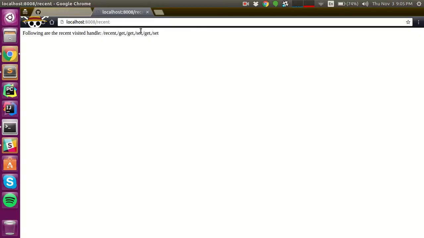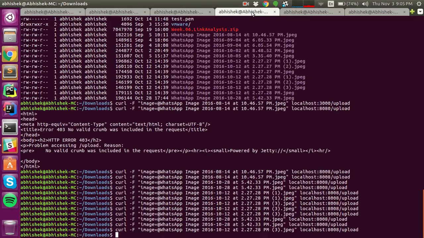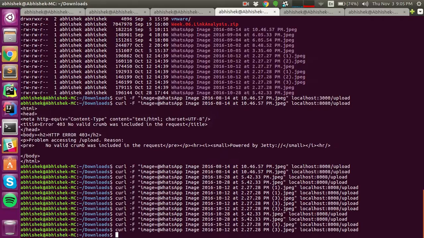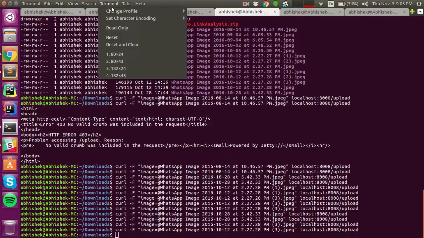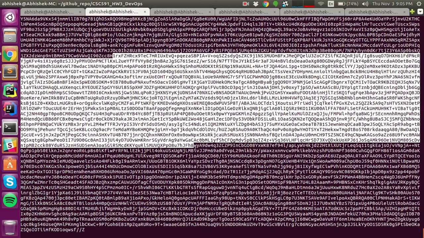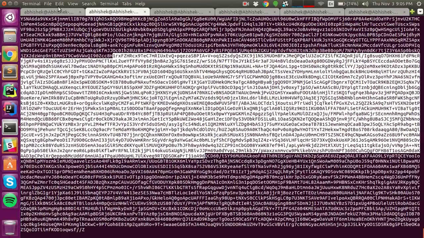Now, I will show you the upload, and how I can upload an image into Redis by converting the image to base64 format and then retrieve the image back from the Redis server. I will simulate an upload command using curl. I am passing one of the sample images with the upload handle. As soon as I do this, I can see a long list of base64 encoded image, and I have stored this into the Redis server.